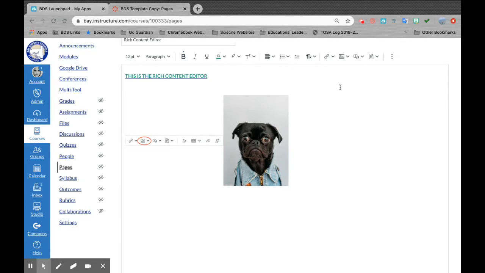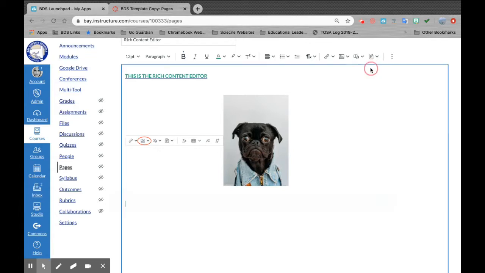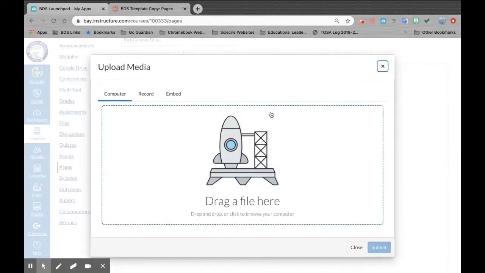So in order to record yourself, we're going to select this icon right here. I'm going to select upload/record media. When I do that, I have a few options that pop up. The first one is computer. If you have any files or videos or audio files that are stored on your computer, you can do the same process in finding those files and uploading them right into your Canvas course.